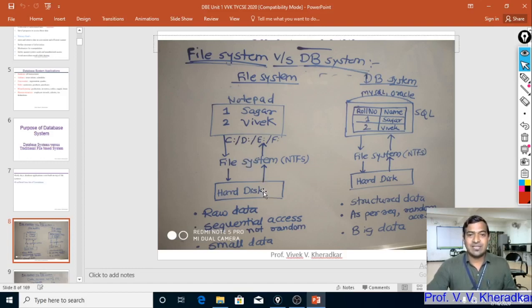Once you store data in your hard disk, it's stored as permanent storage. Later, if you want that file, you go to the GUI of that notepad and double click on it. Double click means you are reading that file. So that time again, that file comes from the hard disk where you stored it.